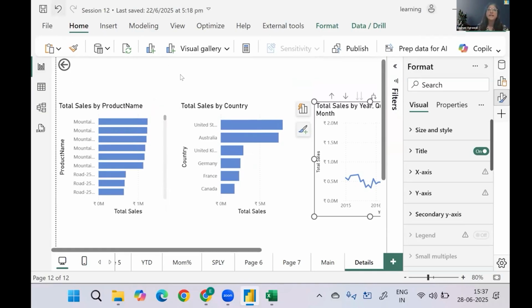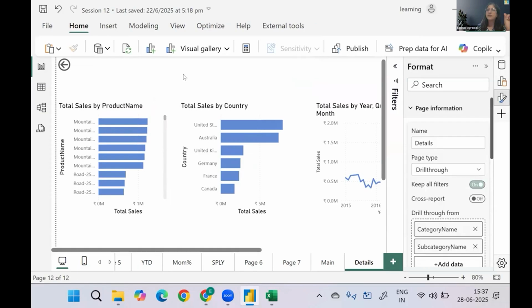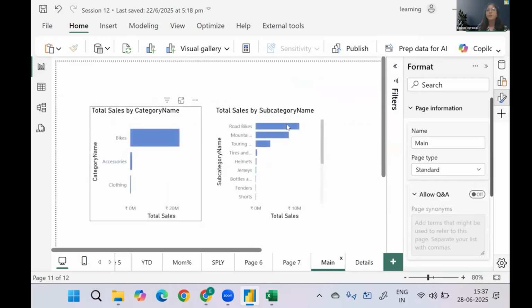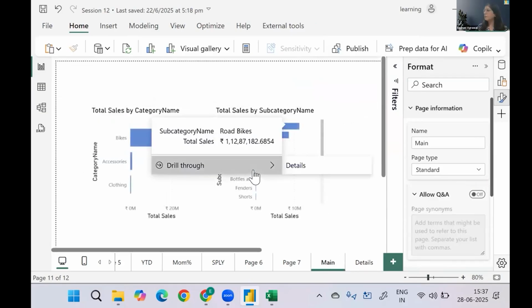So the first setting is, whatever is a drill through page, select the white area and tell the page type is drill through. Second thing, you have to tell based on which field it has to filter. Once the setting is done, we can go back. Now, let's say if I go to road bikes, you see drill through is coming up and it will give you the pages where this is the field by which it can filter. So that can be one page, there can be 10 different pages.